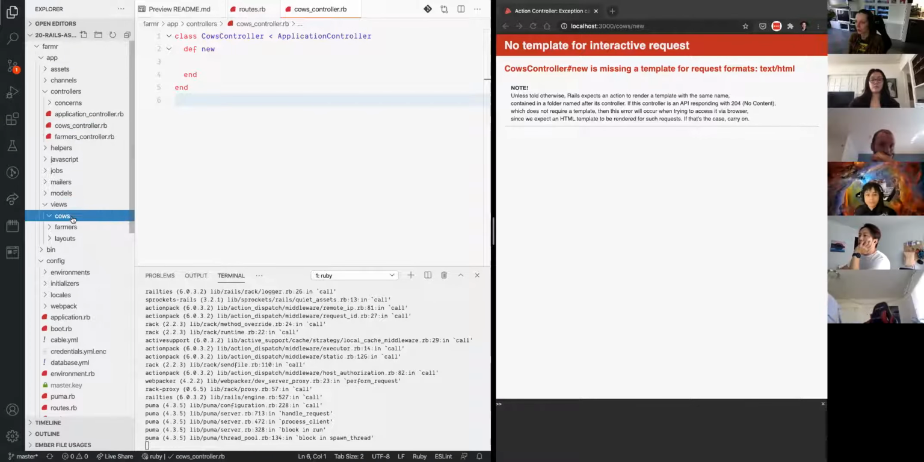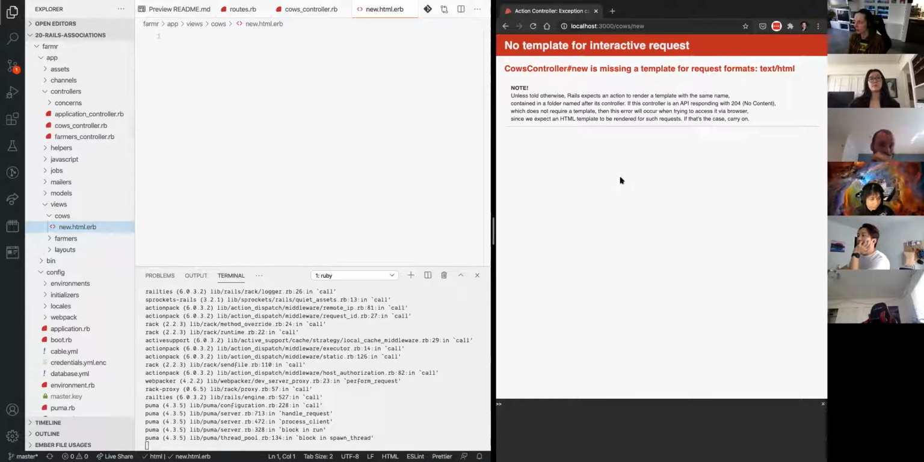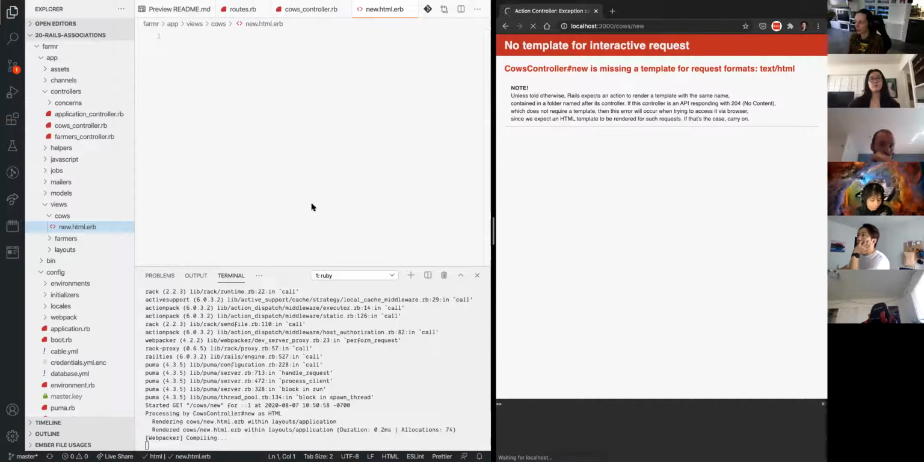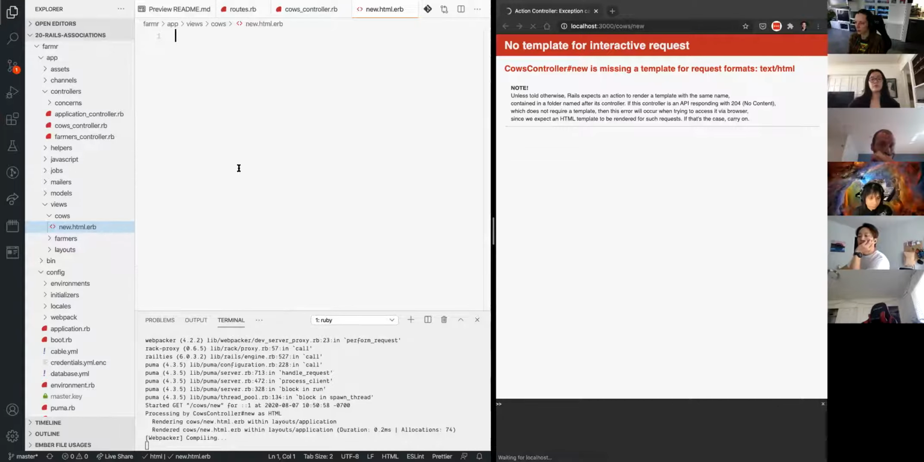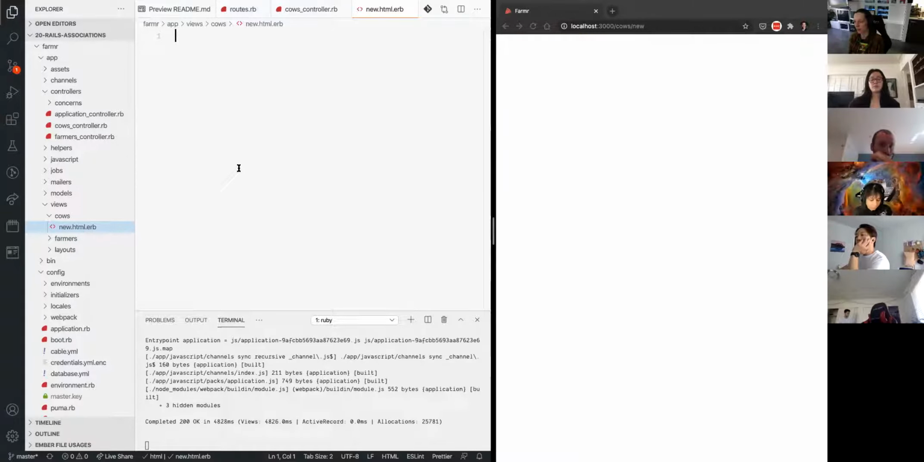Next thing, the view. We already have our folders. They were already created for us. We create a new file here for a new page. And this should give us a blank page right now. Make sure that you test this step by step, that each one of your pieces are fitting together.